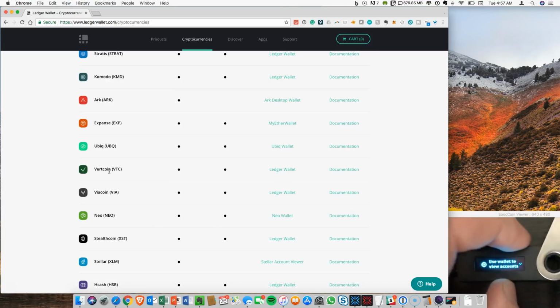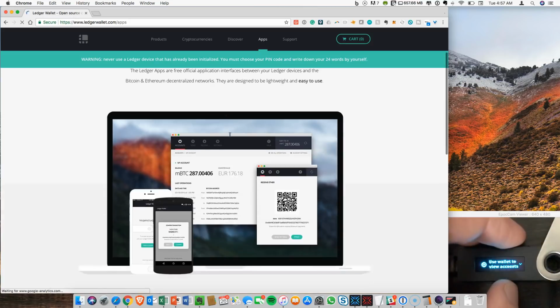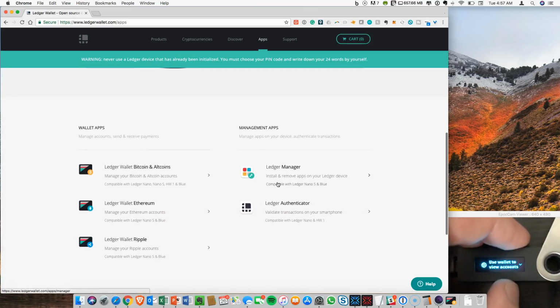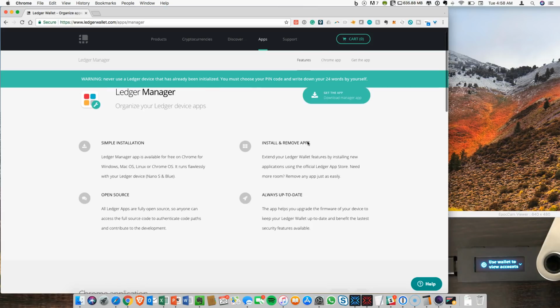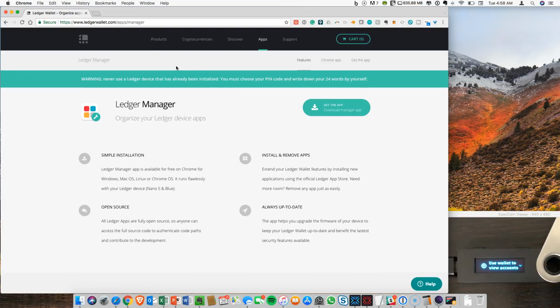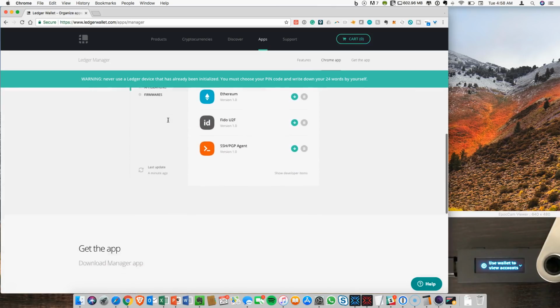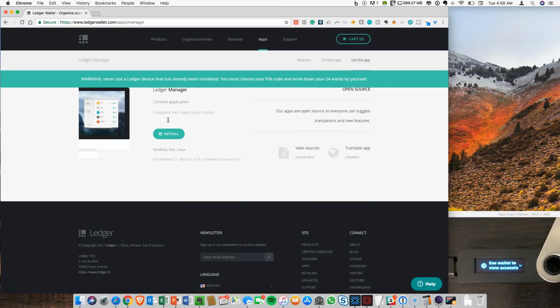Okay, so if we want to add Vertcoin, there's another app that we are going to need to install on Chrome, and that is the Ledger Manager. This is what allows you to install and remove apps on the Ledger device. So if you go over to here, again, it's going to tell you that this runs through Chrome. It's all open source, and you can get the app, download the manager app. So I already have this installed as well. So I'm going to open this up in Chrome, and then we'll add one of these other cryptocurrencies.